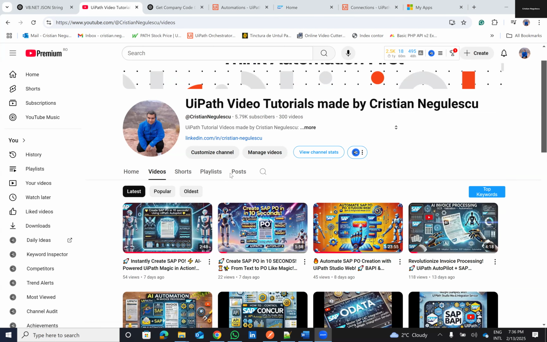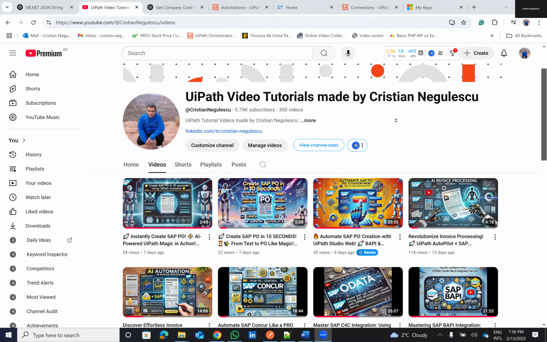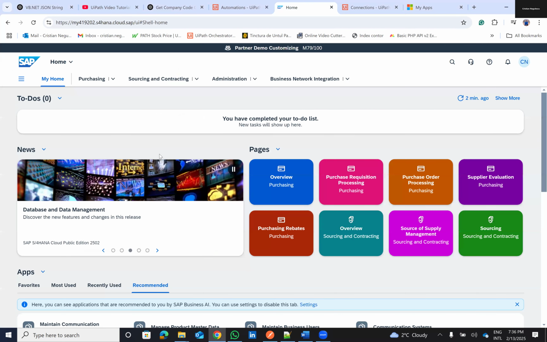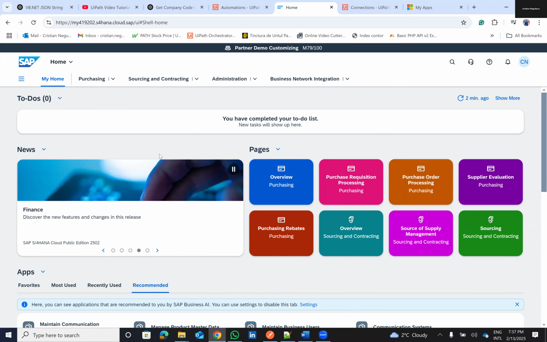Today we'll talk about SAP OData, and how we connect to an SAP OData system on an SAP cloud. So I have an SAP cloud system, SAP S/4HANA, and we'll see how we connect via OData. To be able to connect via OData, you have to configure SAP. To configure SAP, I will use ChatGPT.